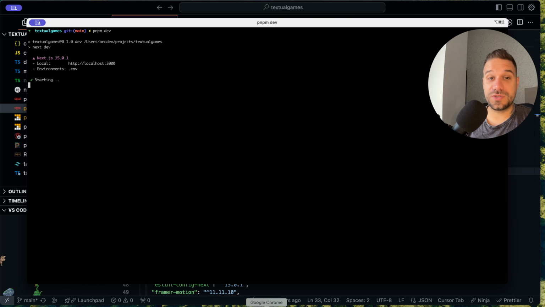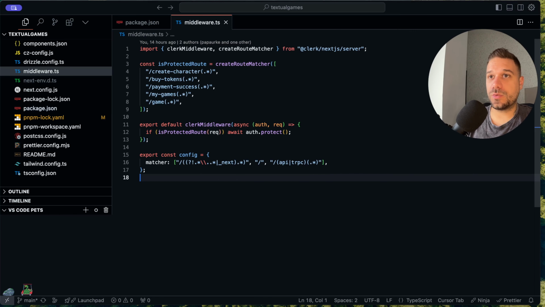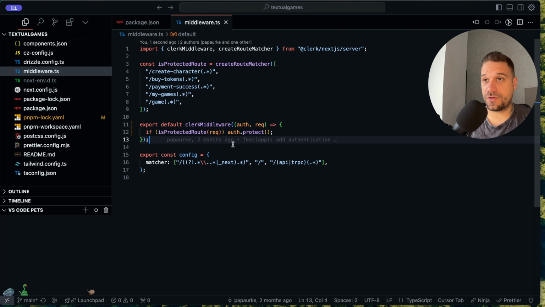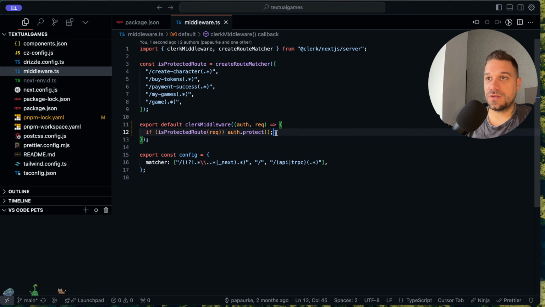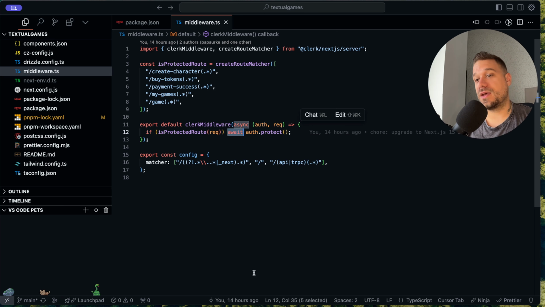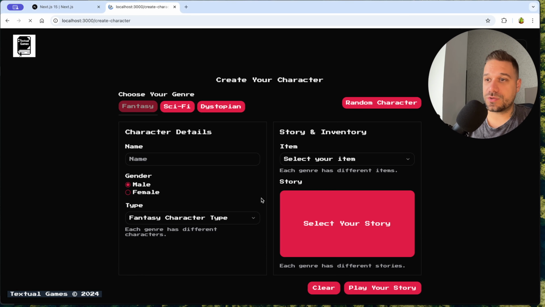The next one was Clerk. If we go to our middleware here, auth.protect was called without the await, so it was looking like this and it threw errors. This is the new thing from Next.js, that they're requiring you to await things like search params and all the things that we are using. So now I just changed it like this, with async and then await, and after that it's working, so we can go to our authenticated page and it's working fine.